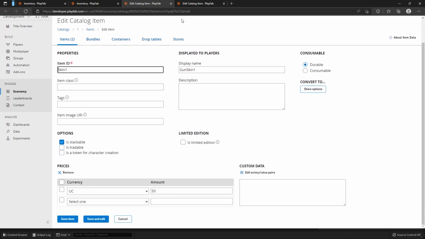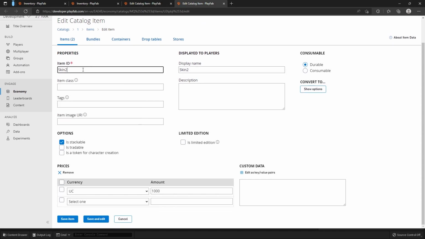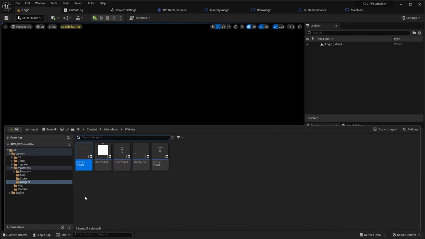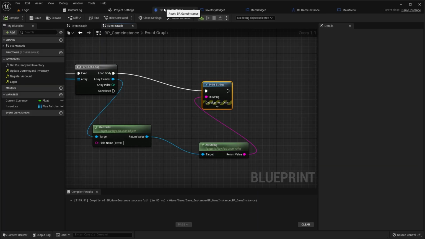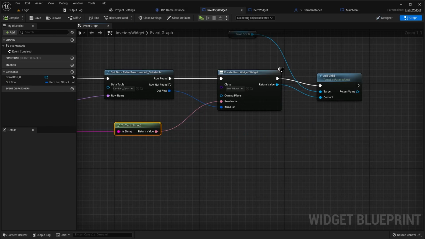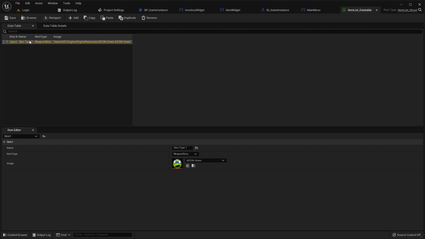Is there something different in these? Nope. Oh, okay. I get it. So copy this item ID and get back to your this thing. We have not added this item ID in our data table, and that's why it's not showing up. So we need to add this item to our data table also. So press on this search button and open this.